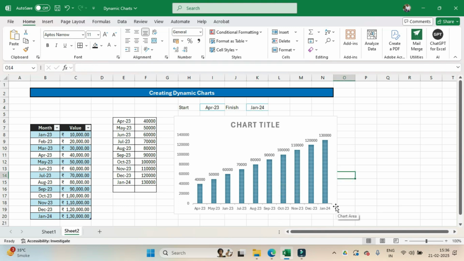So friends, in this video tutorial we have seen how to make a dynamic chart in Microsoft Excel. Hope you have learned something new.